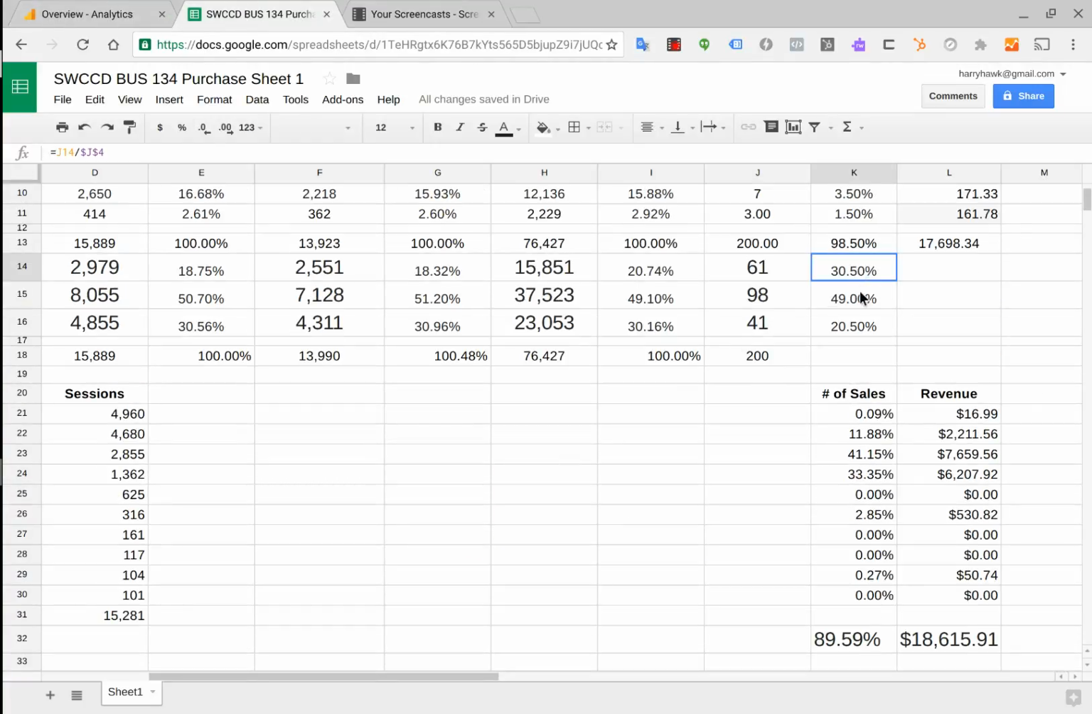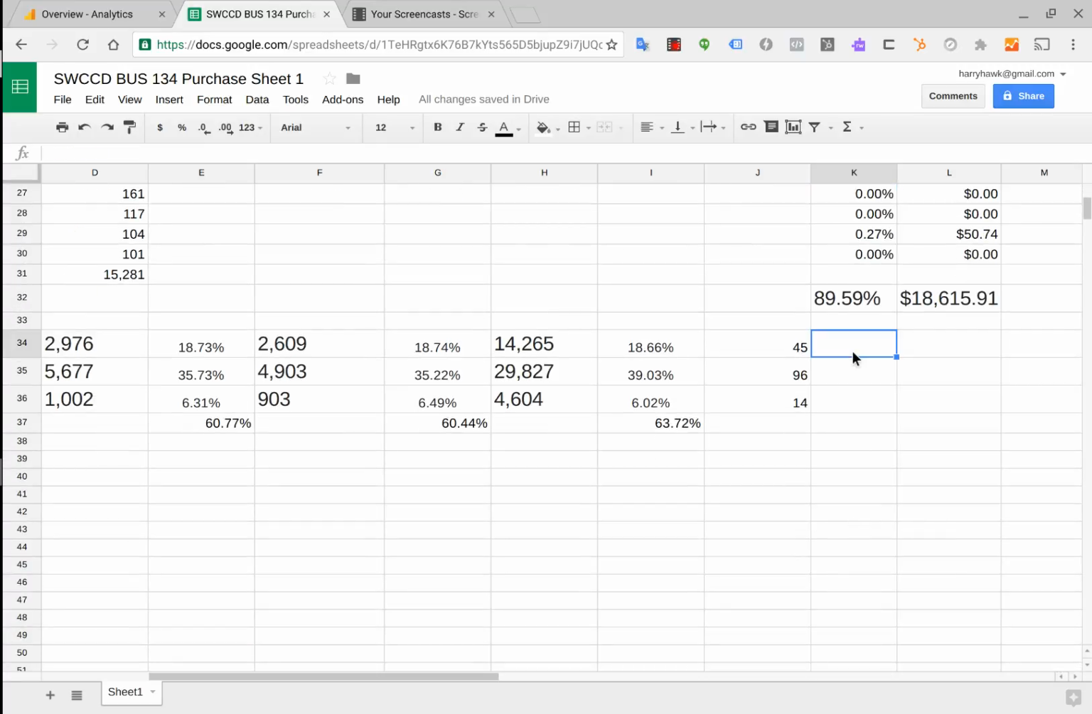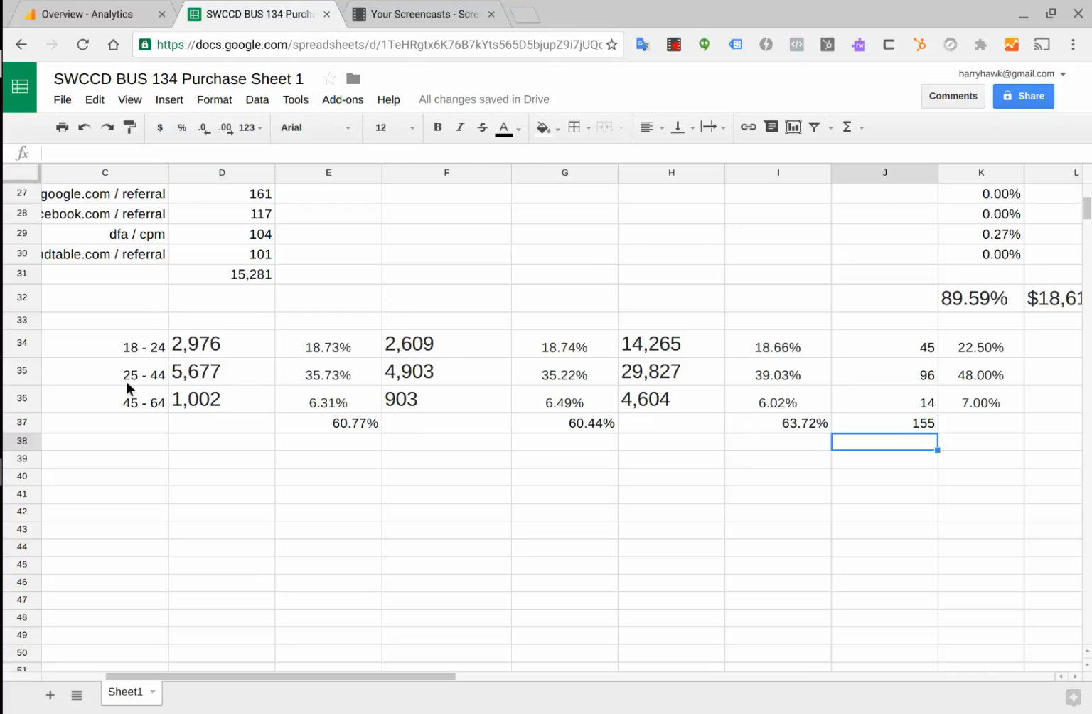So we can copy this. And again, we don't know the dollar value right now, but here we go. And we can add that up. Equals sum, open parentheses, drag through, close parentheses, return. So we have 155 out of 200 purchases. So again, we know this isn't 100%, but we can see that the group that is 25 to 44 is accounting for 48% of the sales.